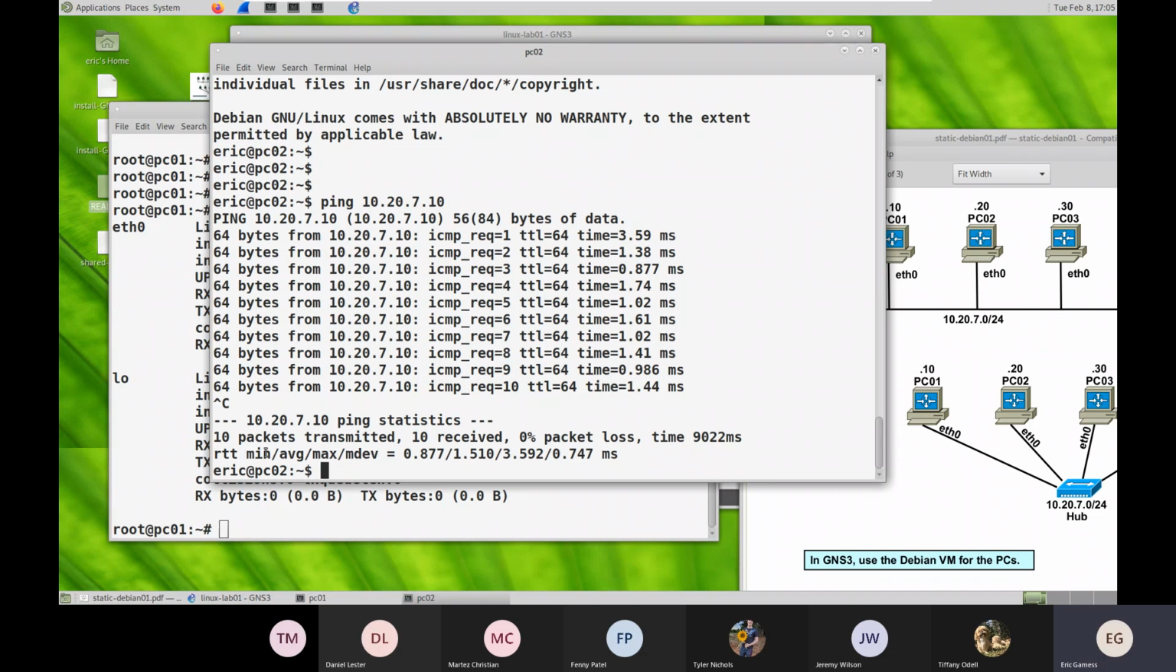Look at the statistics. The statistics say I sent 10 packets and I received 10 answers. Sometimes you send packets and you don't receive the answer. In this case, the packet loss was 0% because all the ones that I sent came back.